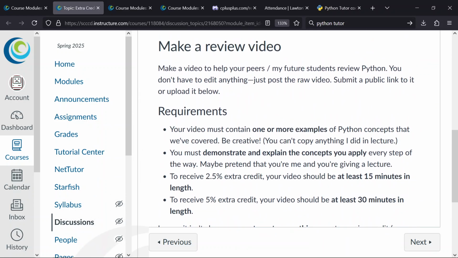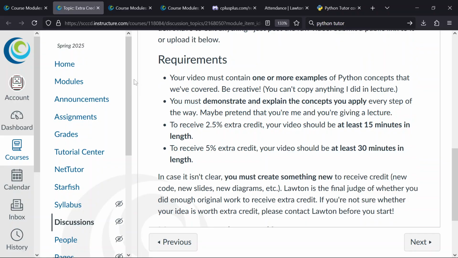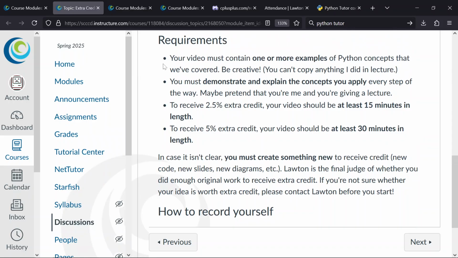And you can just post the video. You don't have to edit it or make it pretty or anything. You can either submit a public link to it or upload it down here. I think you can upload it straight to Canvas. You know how to record yourself by now, right? And here are your requirements.